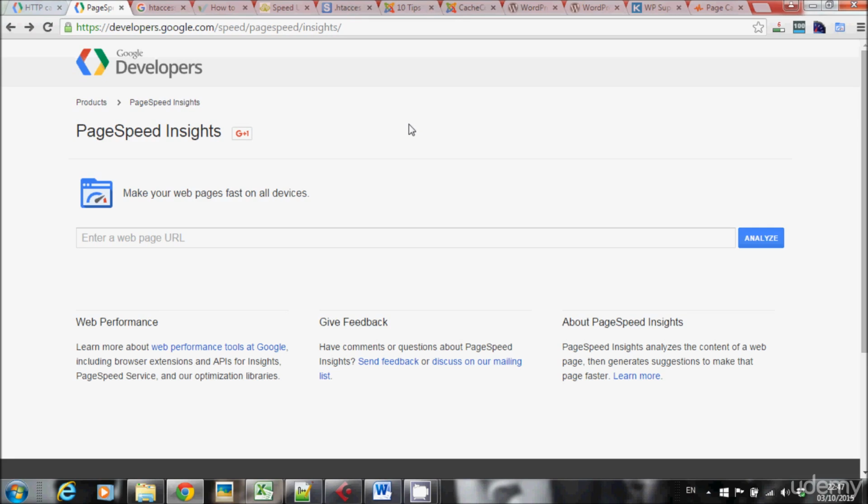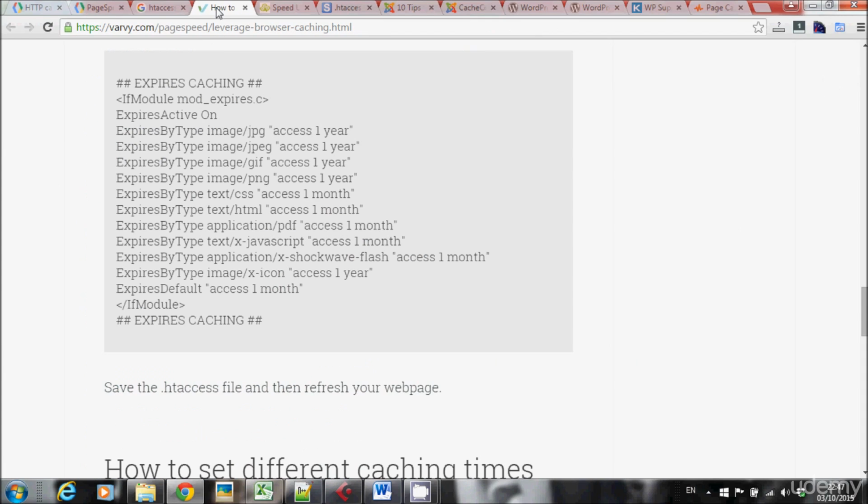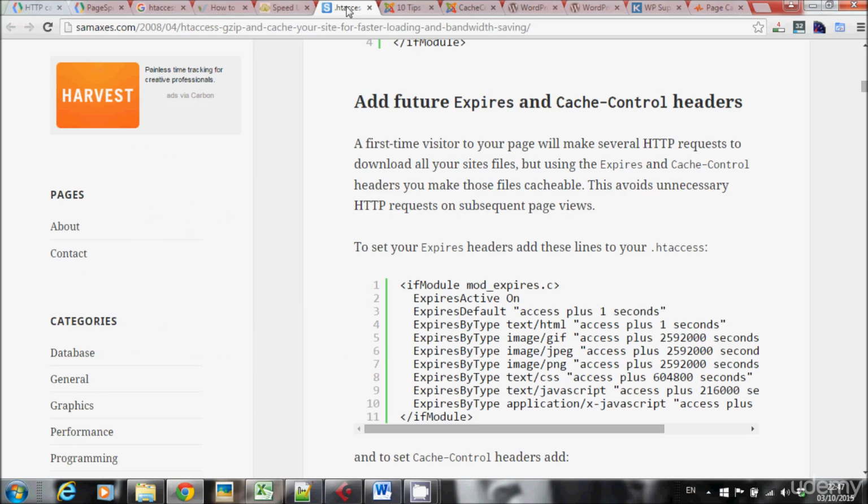If you're a developer and you want to use the hard way, you can use the htaccess file. By searching htaccess code caching, I got these three websites right here. All three of them show me a similar code in order to enable caching on a website, but we don't really want to use the hard way. We want to do it in a simple way.